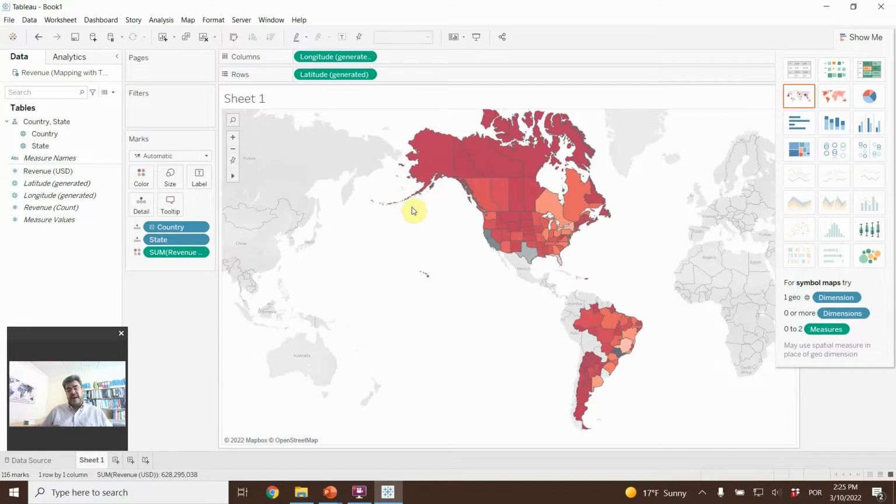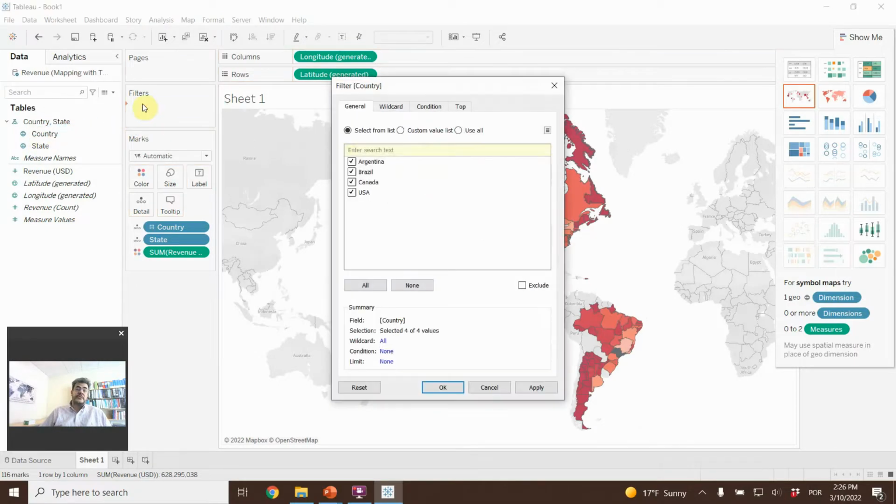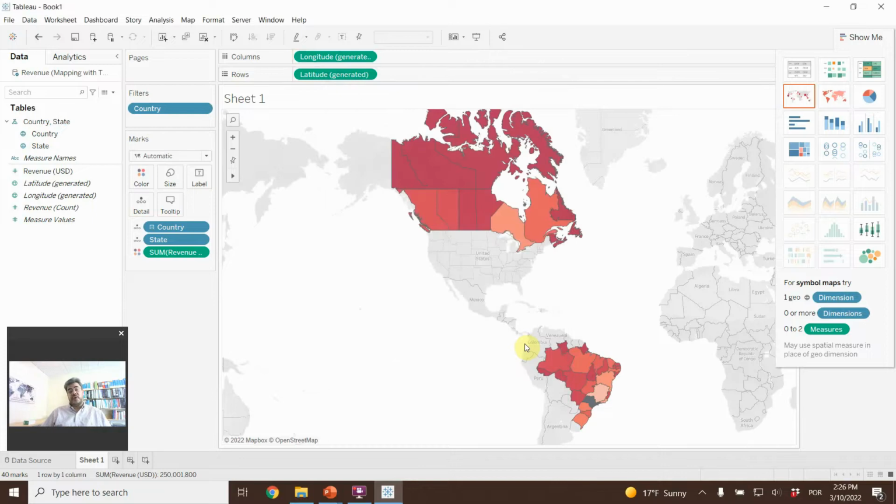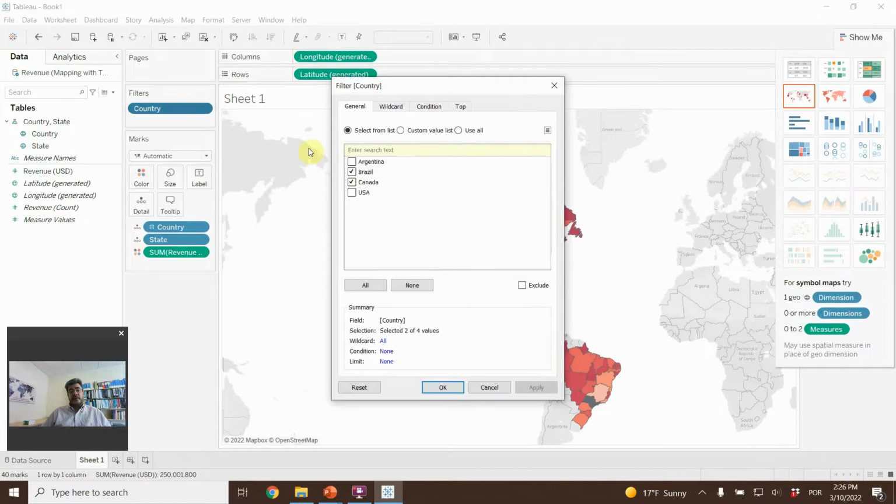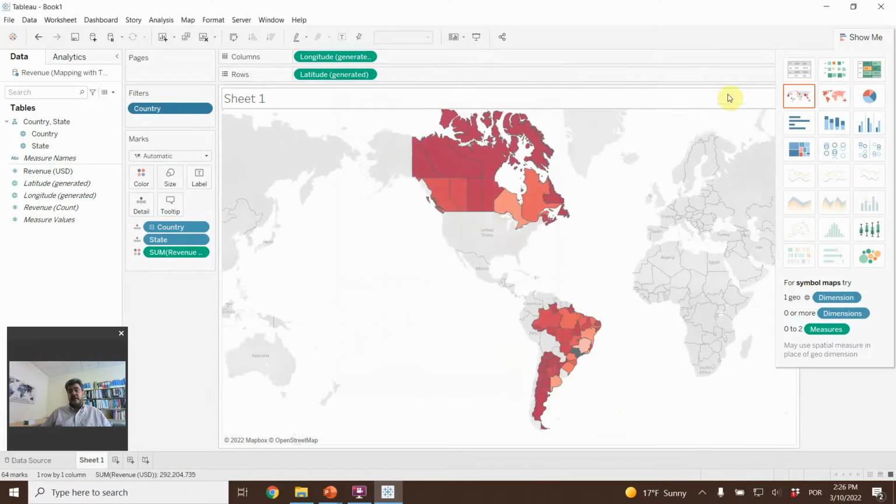However, okay, I don't want all of my countries. I want to grab only one. How do I do that? Country filters. Okay, now I want only Brazil and Canada. Apply. I will see only Brazil and Canada. I want another one. Edit filter. Argentina. And we are good.